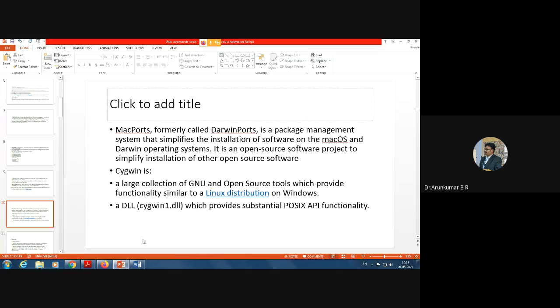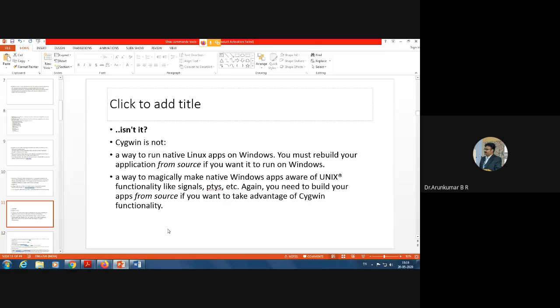Cygwin is a large collection of GNU and open source tools which provide functionality similar to a Linux distribution on Windows. Cygwin is not a way to run native Linux apps on Windows. You have to remember this. Cygwin is not a way to magically make native Windows aware of Unix functionality like signals, etc.